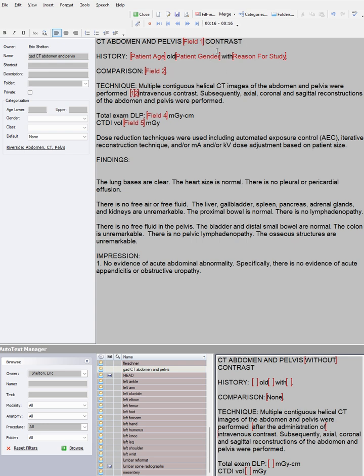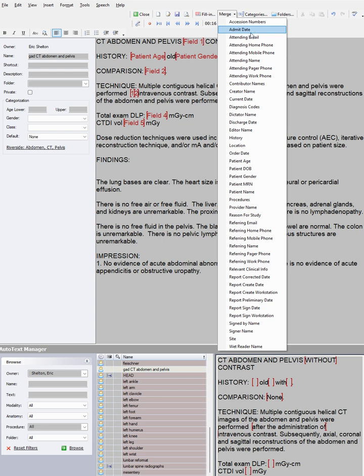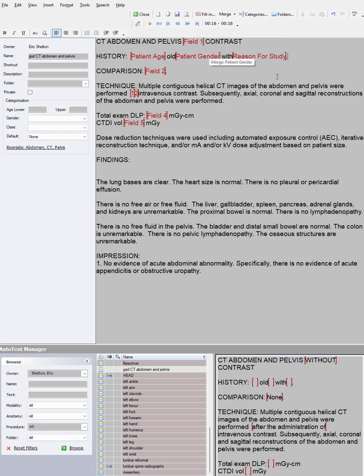Powerscribe uses two different types of fields. One is this merged field. This is not going to be relevant to findings mode. This is just auto-populating things like patient date of birth, admission date, things like that. So those populate automatically. What we are going to be paying attention to is this fill-in field section.